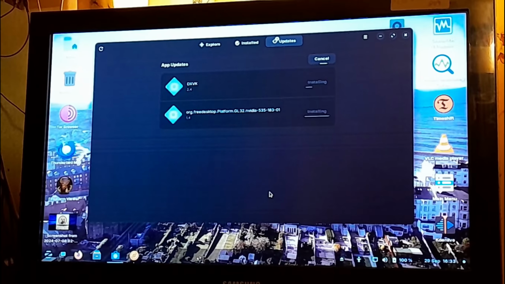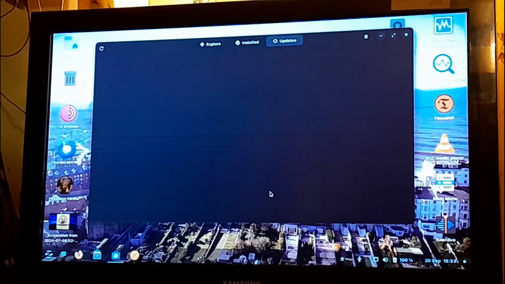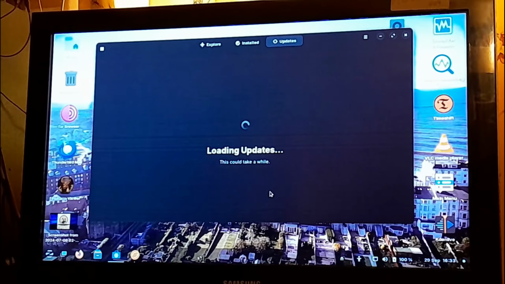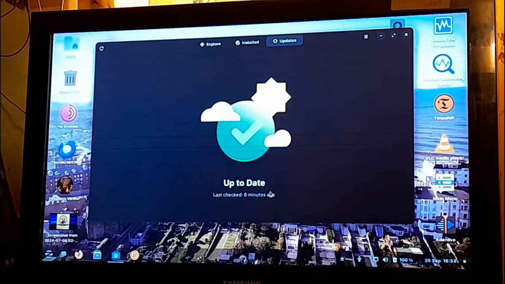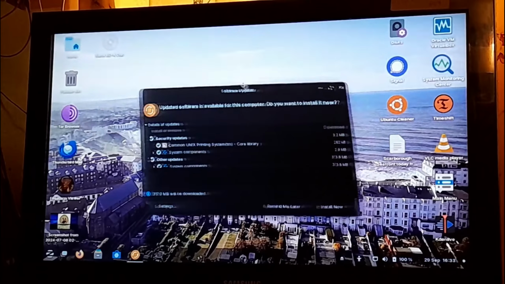It's because there's two different repositories, I think. One's for the Flatpaks, and I think the other one's for the built-in software. So that's up to date, right? That one. It's just updated now. So I'll close that. Now here's the other one, the software updater.